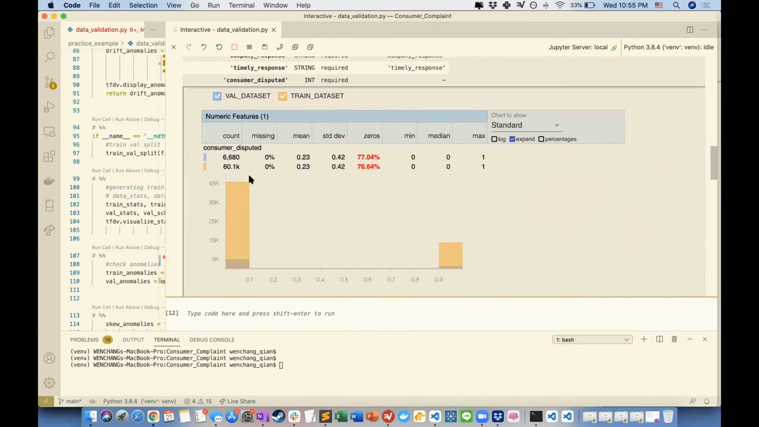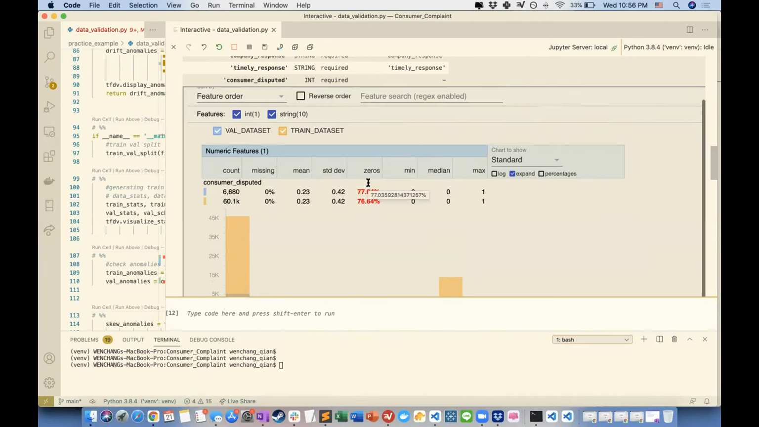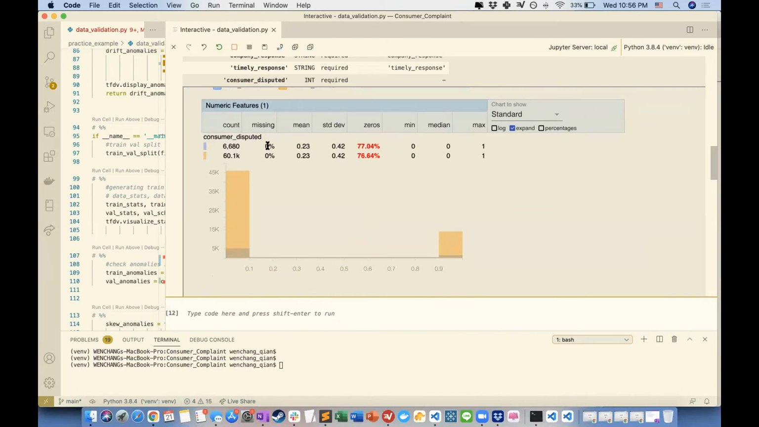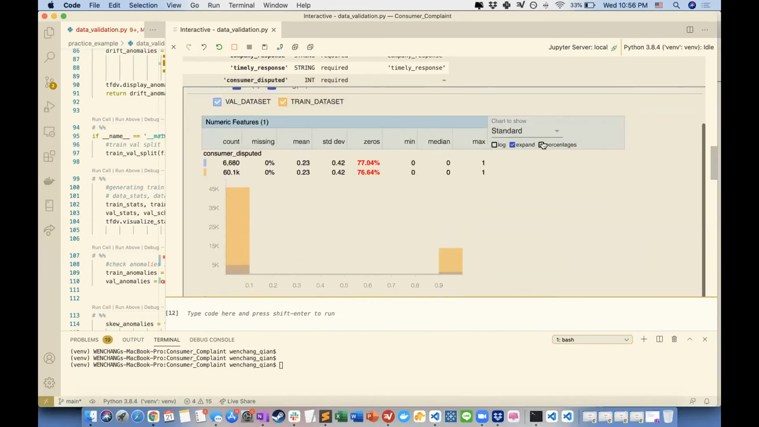And of course, I only have 10% of the validation data sets, zeros being 77% or 76%. So it is not as balanced as we want, but it's not as bad. It's not a very imbalanced data set. And we don't have any missing value. That's great.